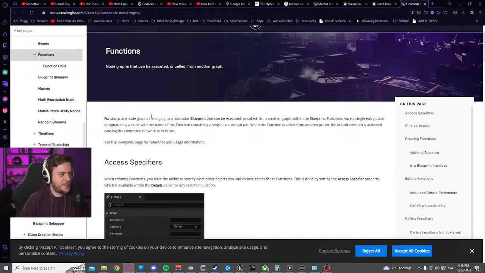Functions are node graphs belonging to a particular blueprint that can be executed or called from another graph within the blueprint. Functions have a single entry point designated by a node with the name of the function containing a single exec output pin. When the function is called from another graph, the output exec pin is activated, causing the connected network to execute.